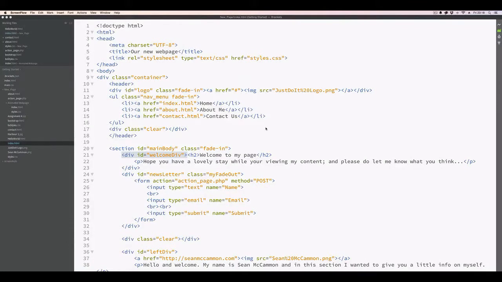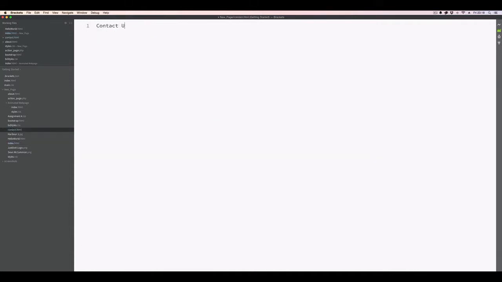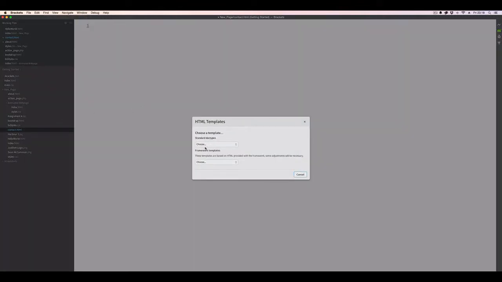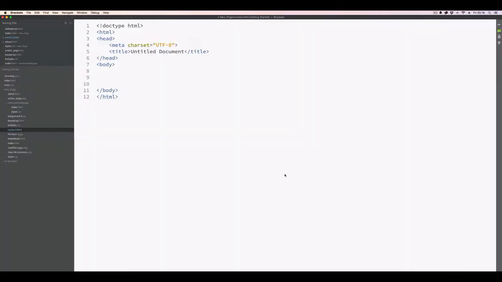So to create the contact page, the first thing we need to do is go to our contact HTML page that we have here, and delete what's there. Then we want to go to our HTML templates and get the HTML5 template. While we're here, let's change this title so that we get a nice title at the top of the page called Contact Us.